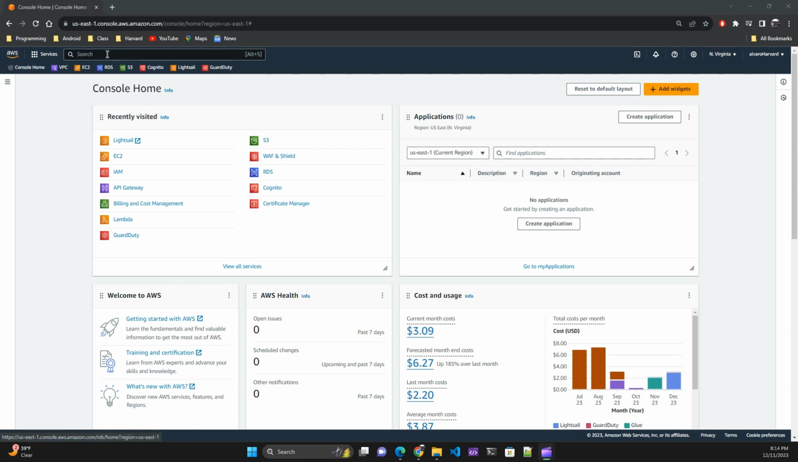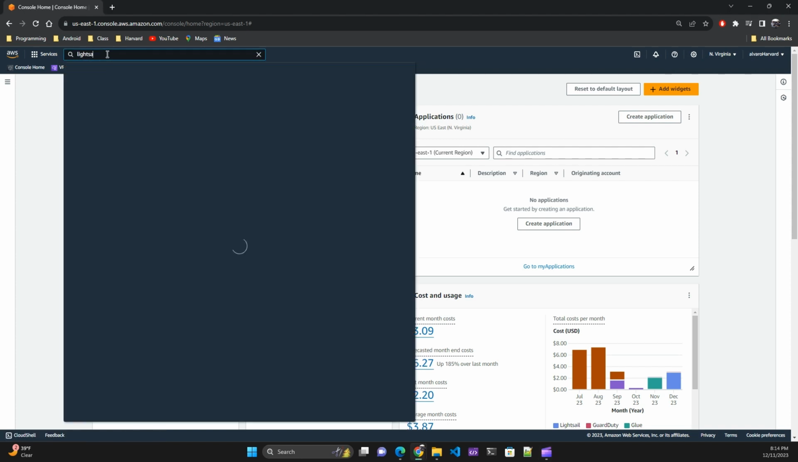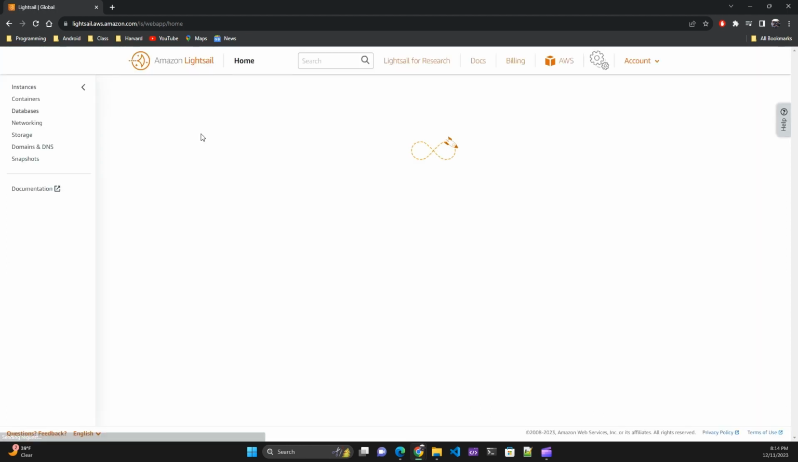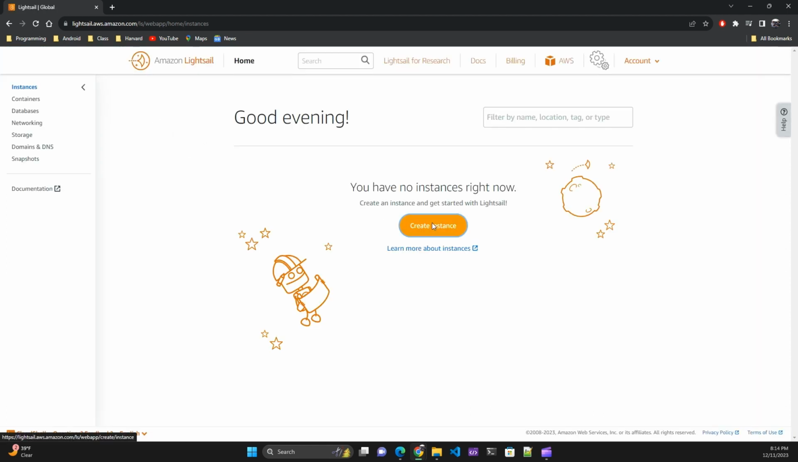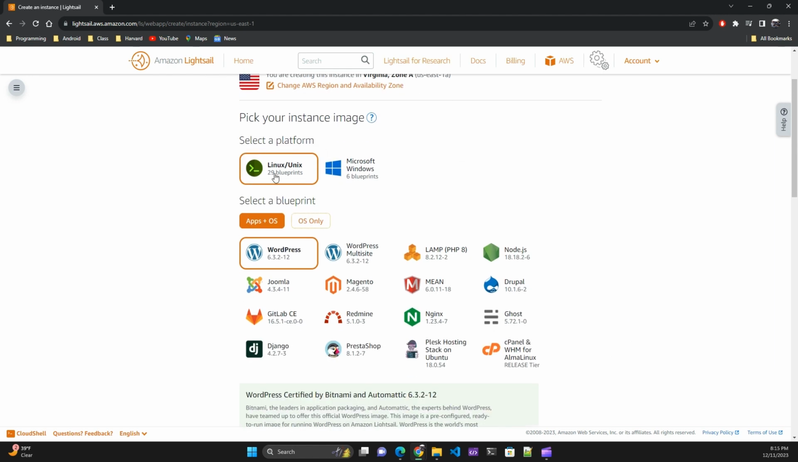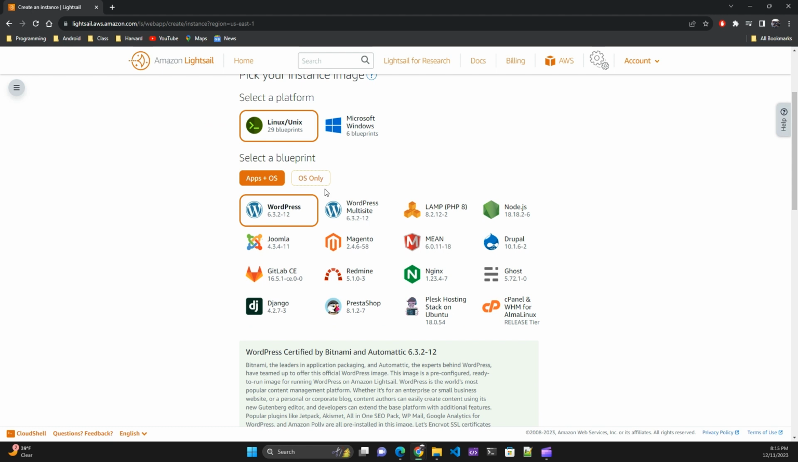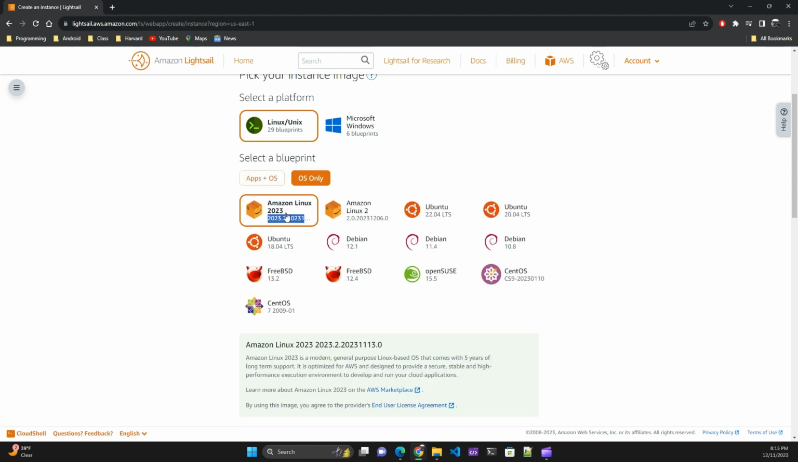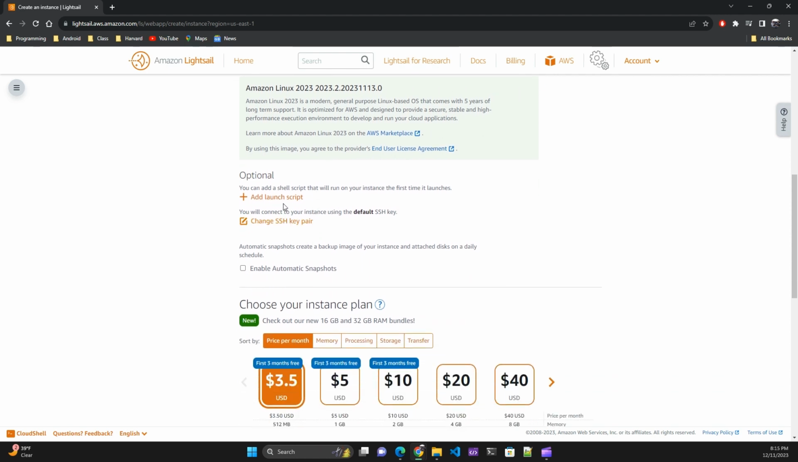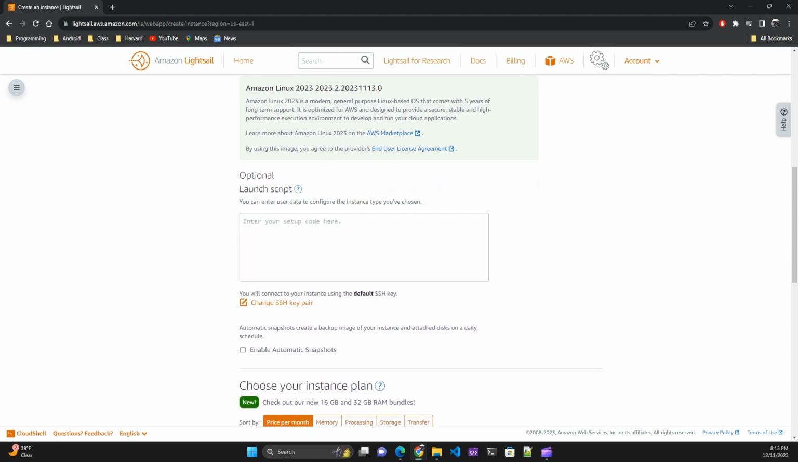First, we're going to go into Lightsail. Under instances, we're going to create a brand new instance, Virginia Zone A. The platform is going to be Linux, Unix, and we're going to be using OS only. We're going to be selecting Amazon Linux 2023. For optional, we're going to add a script.